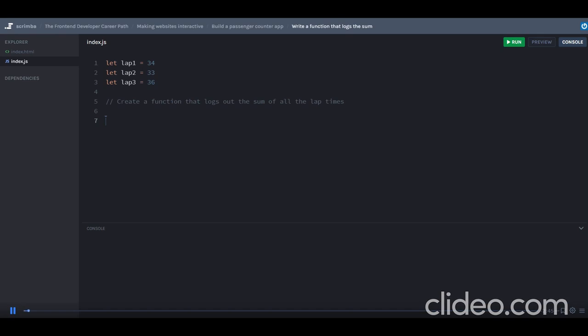Okay, time for a new challenge. So in our race car game, we have certain laps, and of course we track how much time our players use to race through the laps. And here we have 3 lap times in the variables lap1, lap2, and lap3. And the thing is, if you create a function down here on line 6, it will be able to access these 3 variables from within the function.